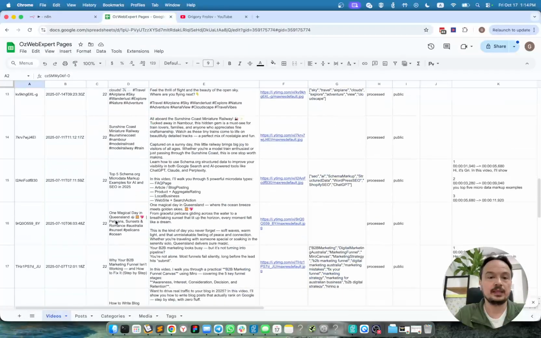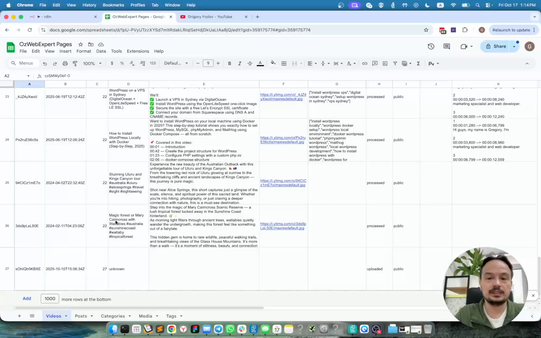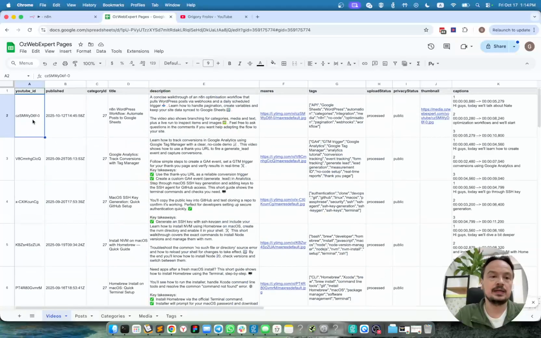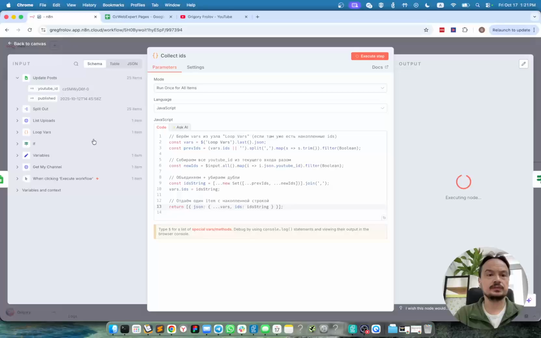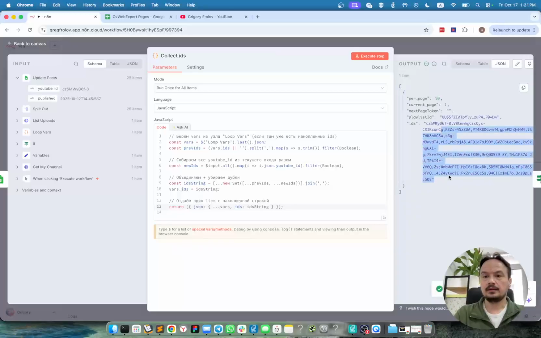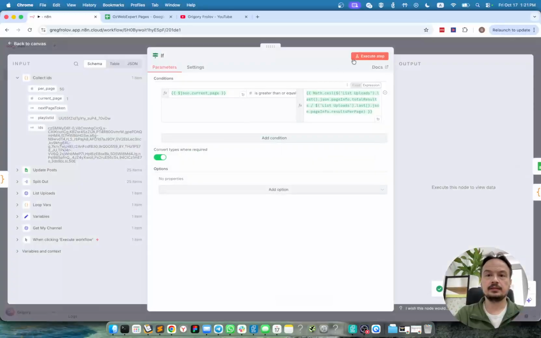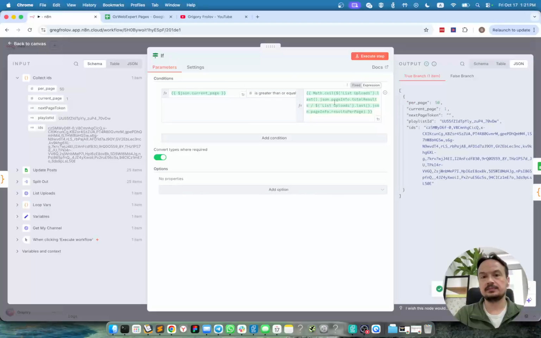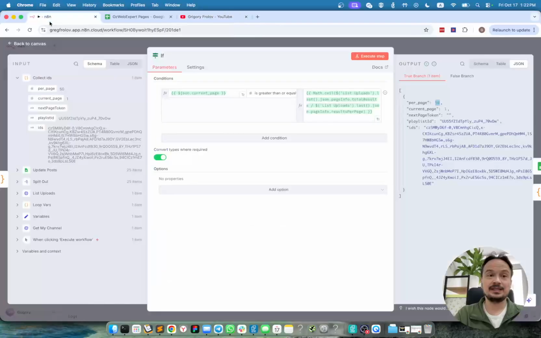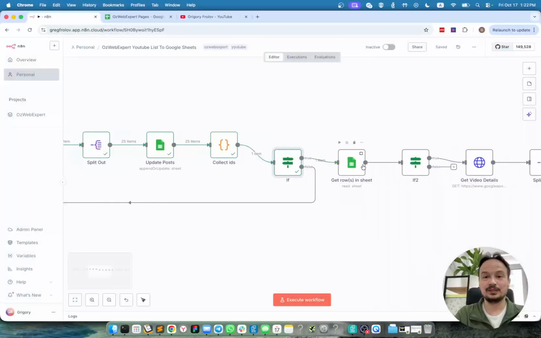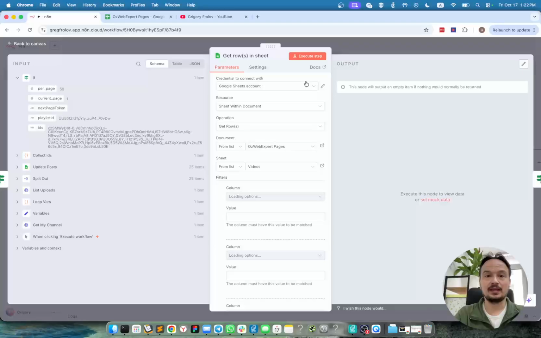So here we are, no new videos here. So that's why no updates in this table. Then I'm collecting IDs here from the previous node. Here we are, and checking if this is the last page or should I go on for one more round. But we're having 15 per page, so the videos are fewer than 15 here on my channel. So we're going to the next step.